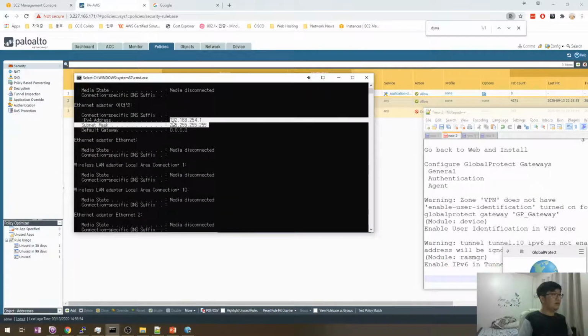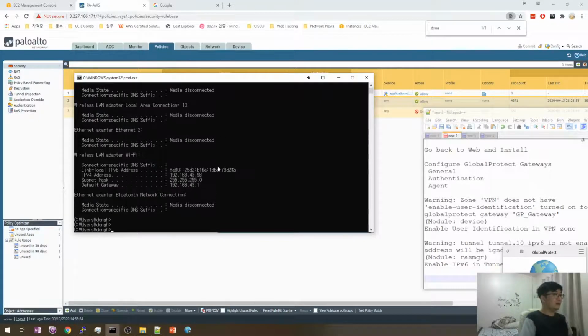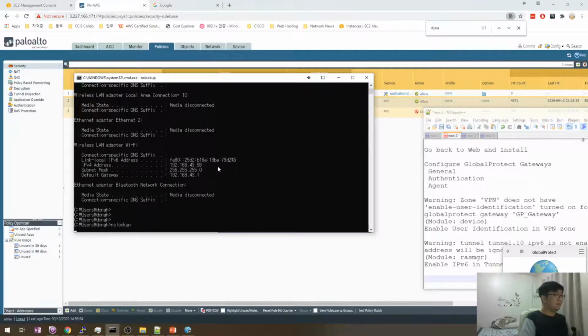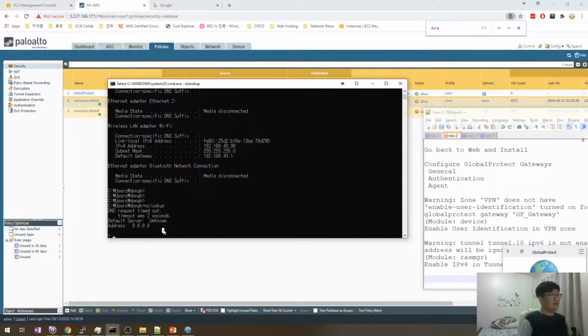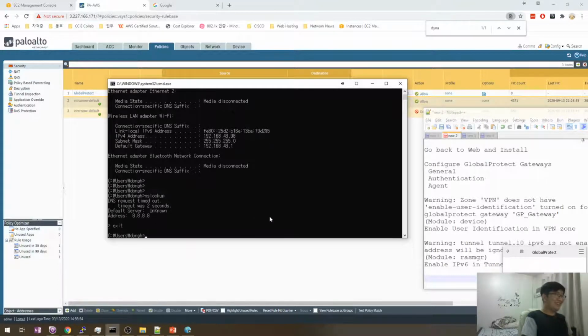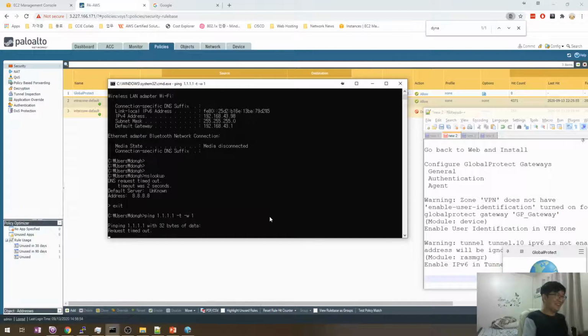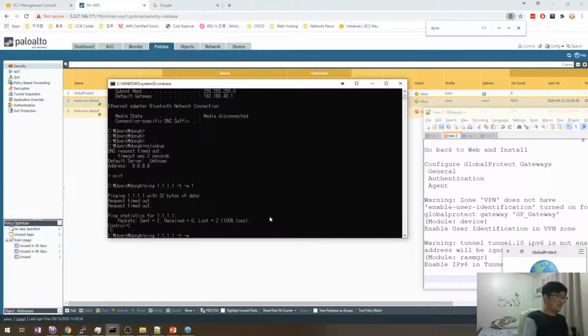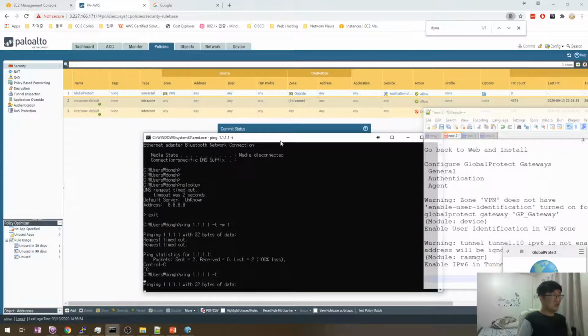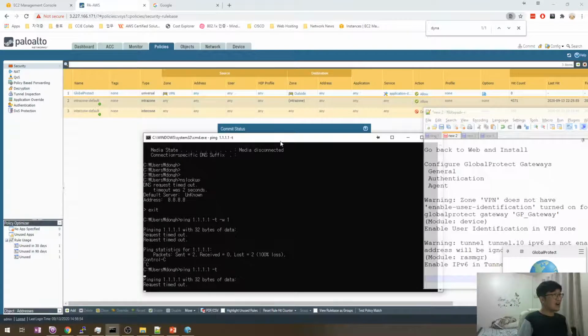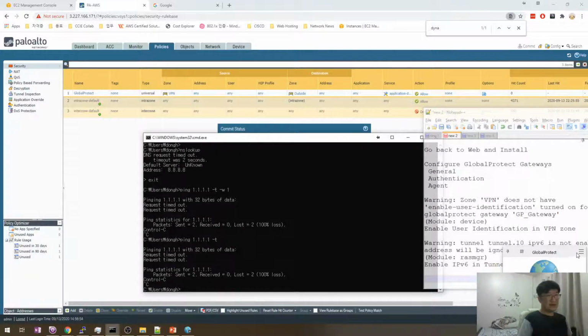Yeah, see? I assigned the IP address. And then DNS. Oh, yeah, DNS is working. It's not working. Okay. Now check out what the problem is.